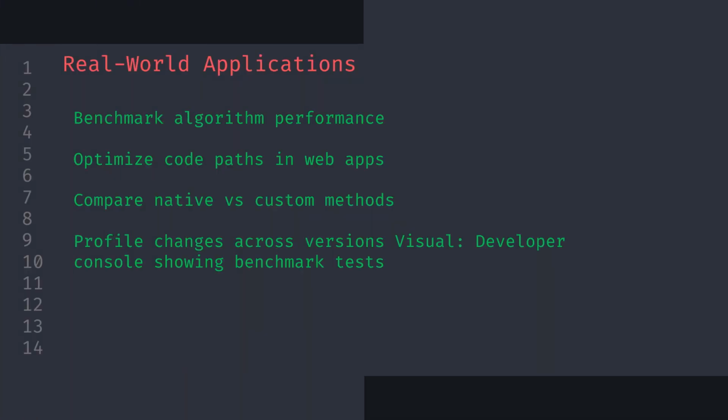This technique is useful for developers working on performance-sensitive code. You can benchmark sort algorithms, rendering loops, or any intensive task to choose the most efficient solution for production.